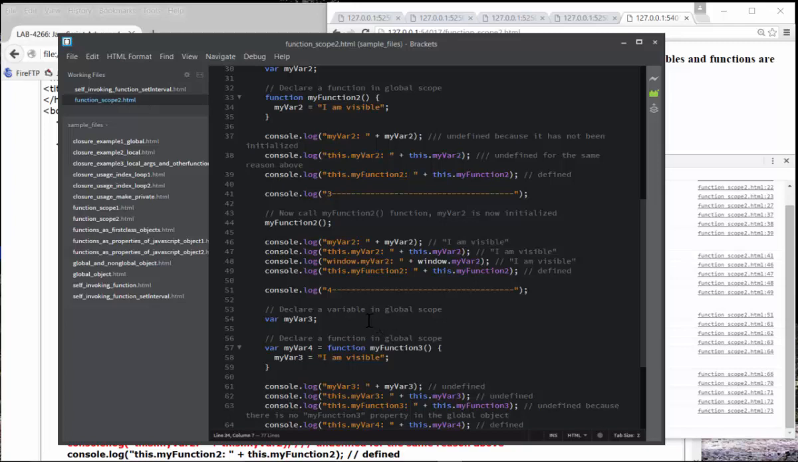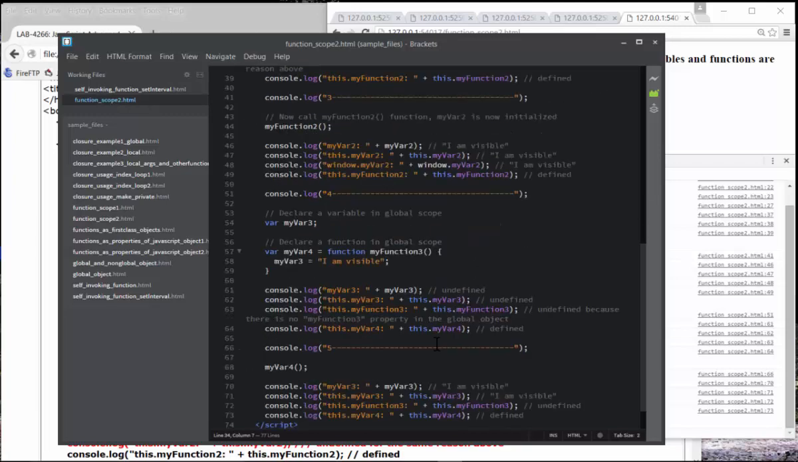So we declare a variable in the global scope, my var 3, and we also have my function my var 3, and yeah, this is the same deal. So my var 3 is still undefined, and this should be undefined. This my function 3, this is a case where we are assigning a function object into my var 4, right? So we have a my var 4 property in the global object.